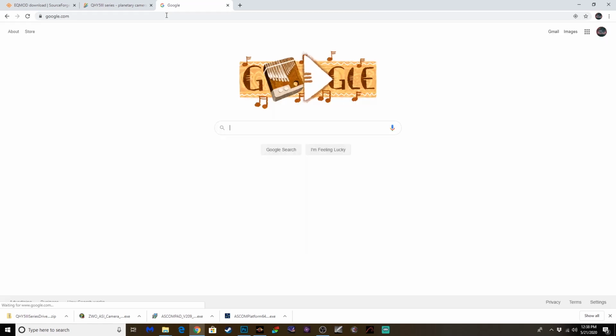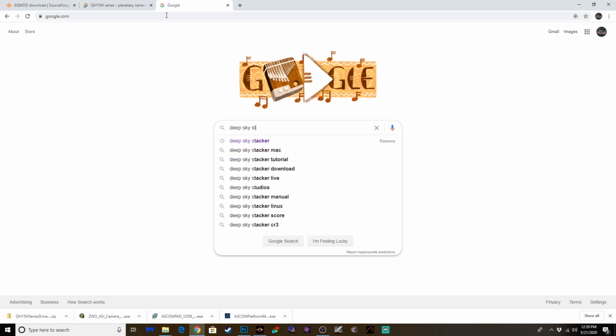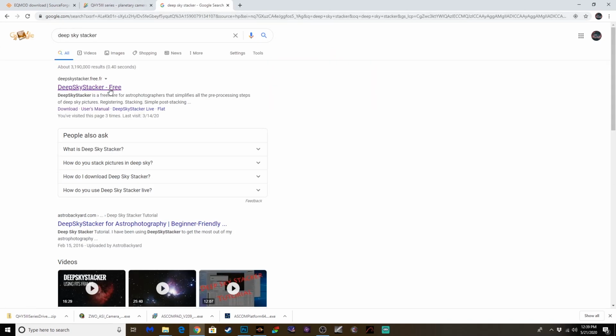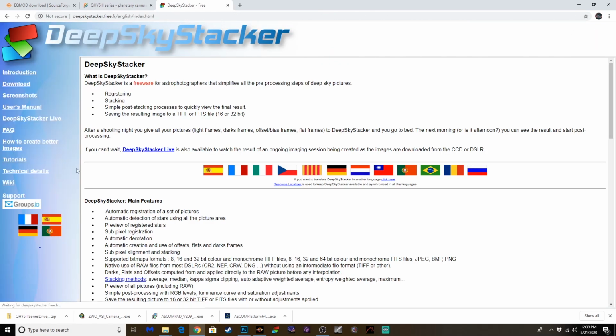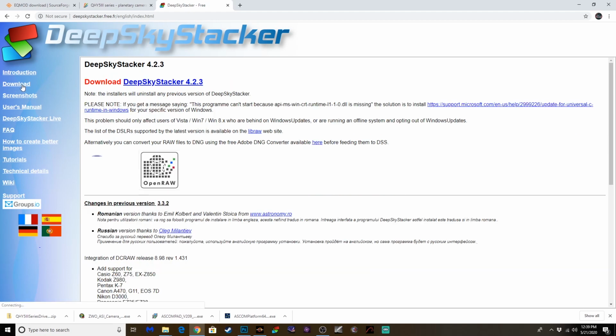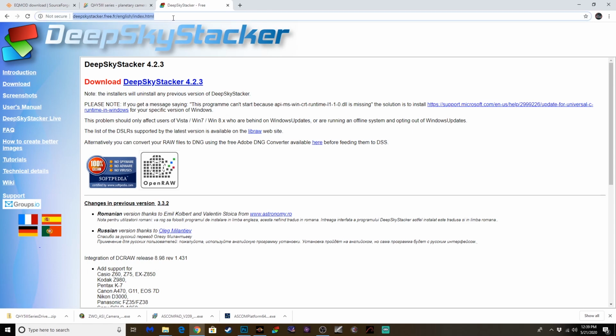So the next one on the list, you definitely want DeepSkyStacker for stacking your images. Also free. Download. And there's the latest version right there, okay? That takes care of DeepSkyStacker.